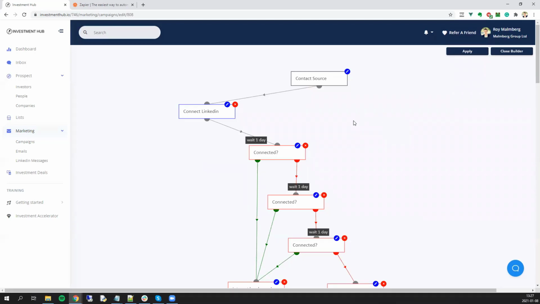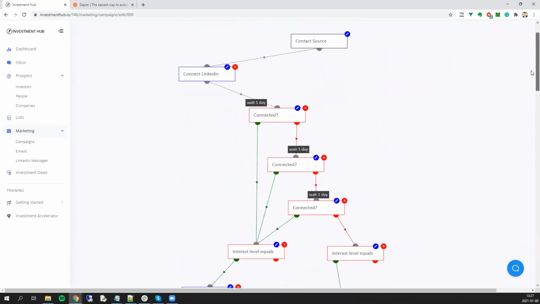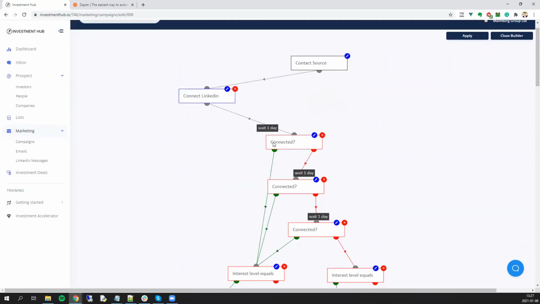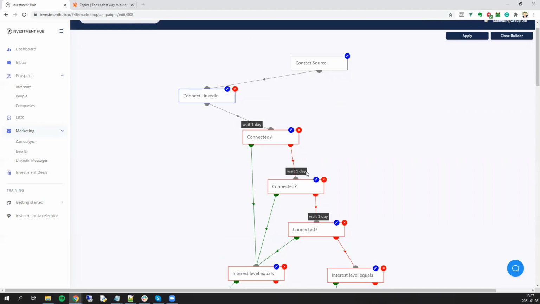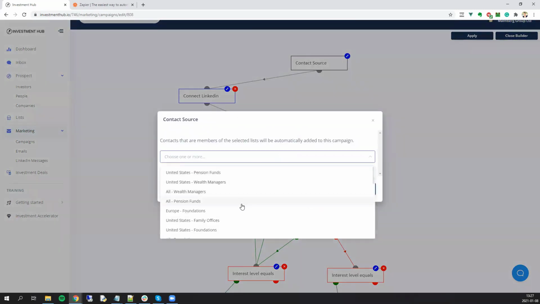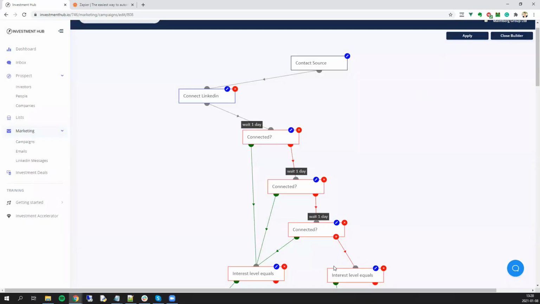And this is the flow of the campaign. Now, of course, you can build it any way you want. You can drag this around, edit it, delete, build it from scratch. But let's start from the beginning. So contact source, this is where you select the list. So let's say you want to target family offices in the United States, fund of funds, angels, and then you just press save. Now you got to actually save the campaign as well to have it take effect.